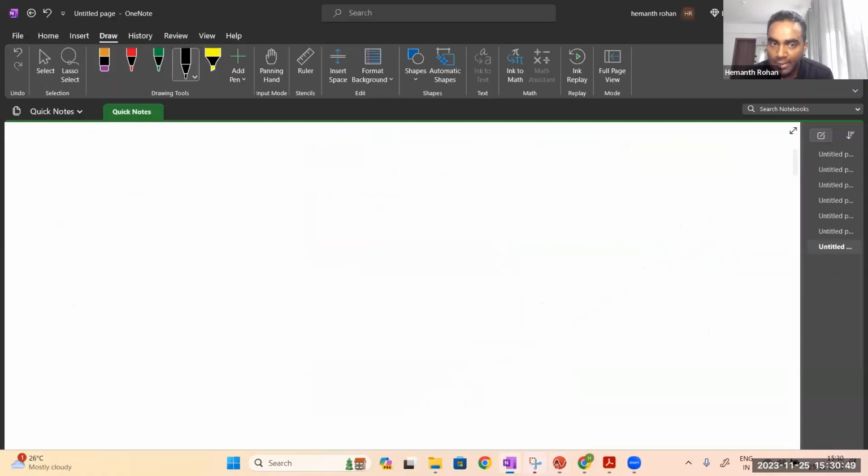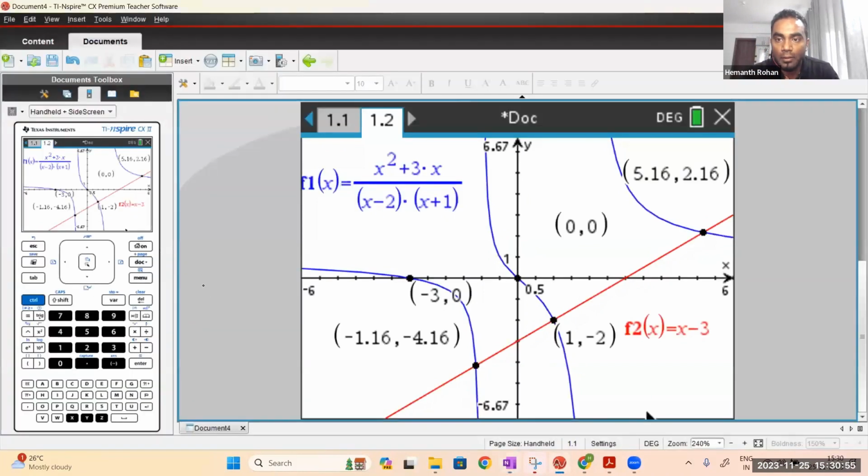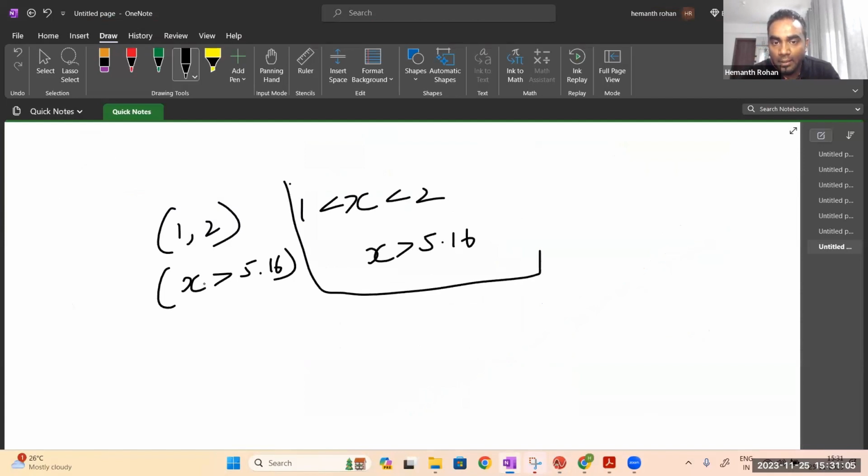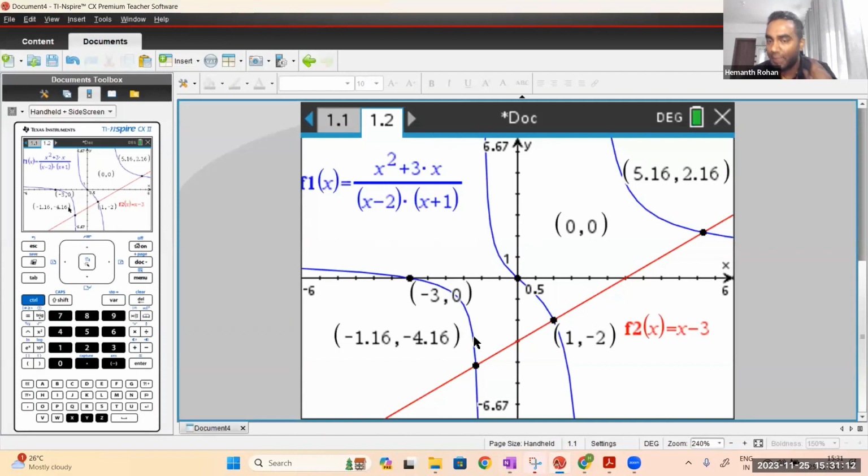So the way you would write this in the exam is like this, between 1 and 2, and x is greater than 5.16. X is greater than 1 and less than 2, and x is greater than 5.16. It's an inequality, so there'll be infinite solutions. So this is how you would represent your solution for that question.